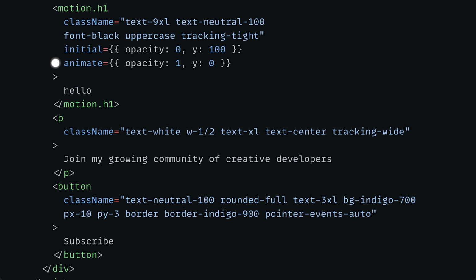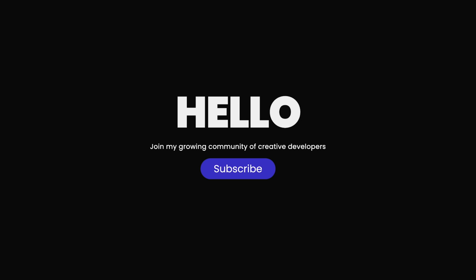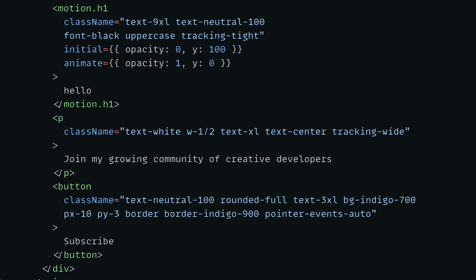Then we can add the animate prop, which tells Framer where we want the text to end up by the end of the animation, which will be an opacity of 1 and y 0. If we preview this in the browser, every time we reload the screen, we can see how the hello text fades in upwards.